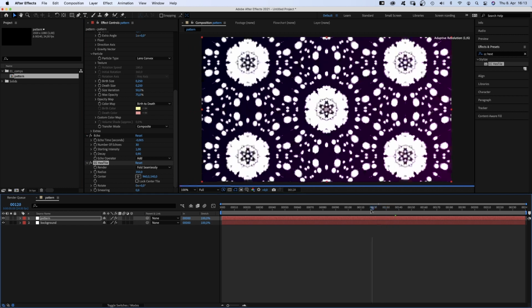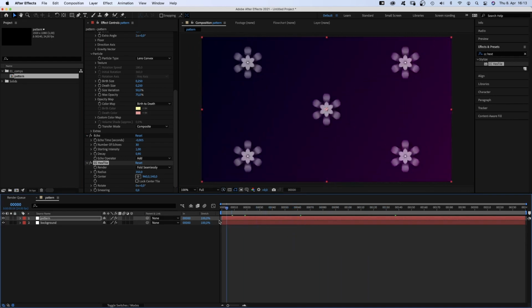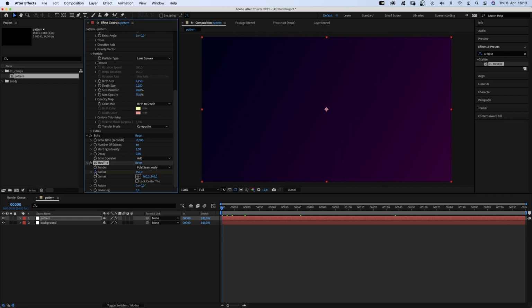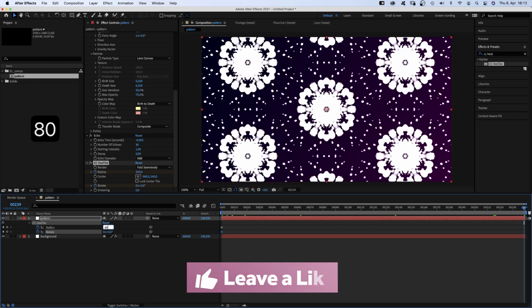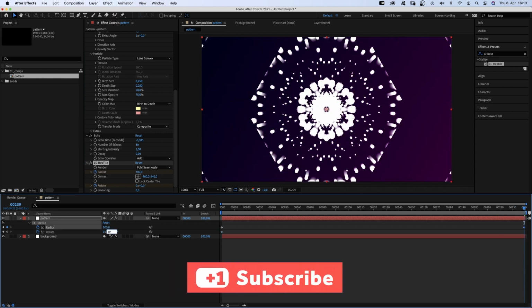To make this whole thing a bit more interesting, let's set keyframes at the beginning for the radius and the rotation. Press U to see both keyframes in the timeline, go to the end and set the radius to 800. The rotation to 180 degrees.